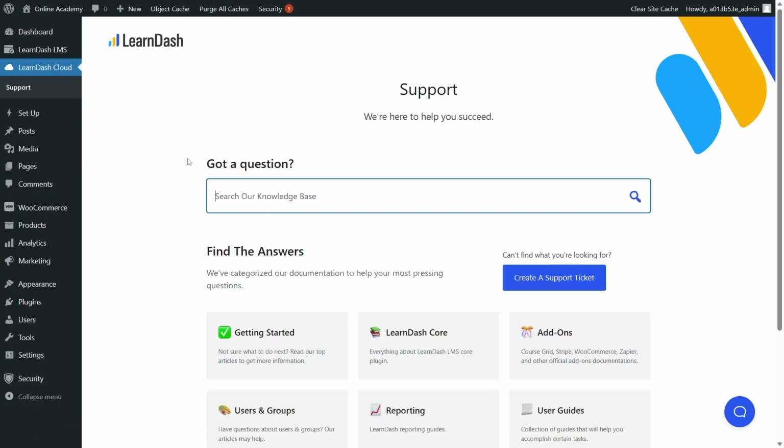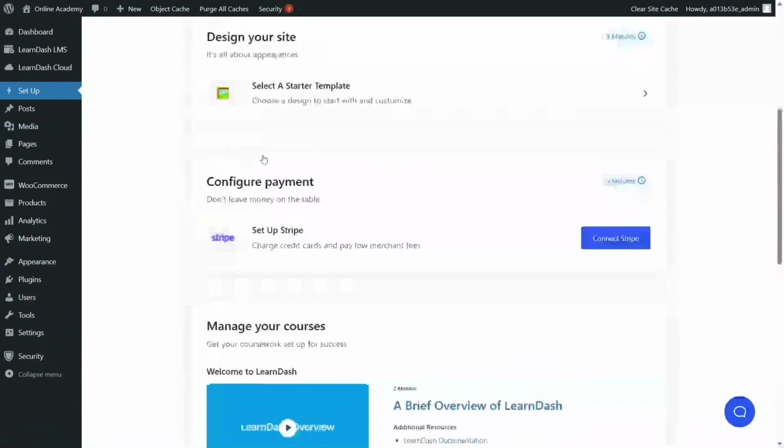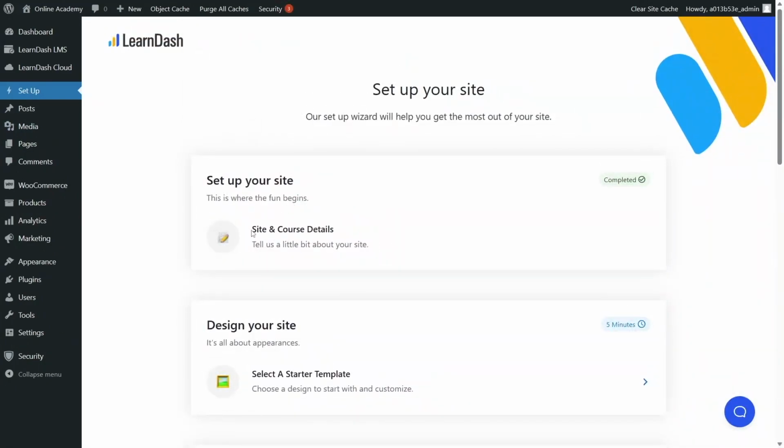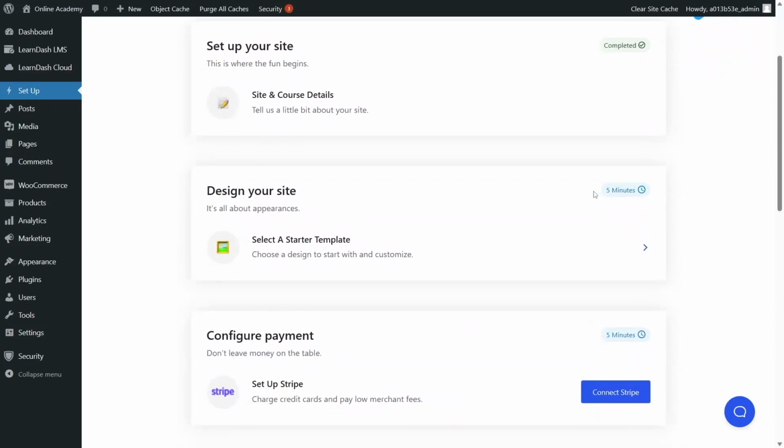Okay, so after that, this is the setup wizard. From here, you can launch the setup wizard once again. So if you have missed something, you can relaunch it. Since we have already gone over our site and course details, it says it's complete. The next setup is the design your site. And it's all about appearance.